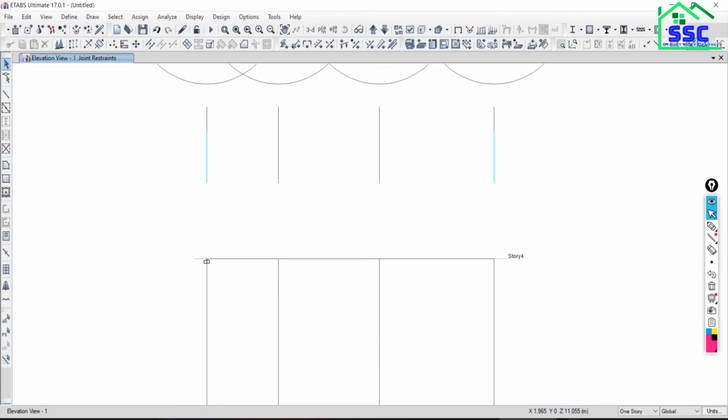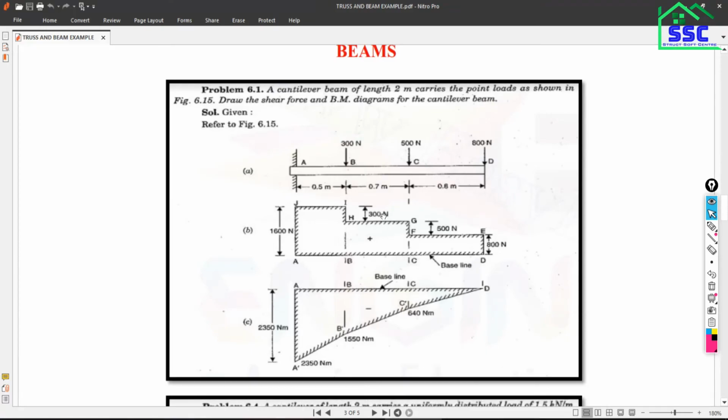It is fixed. Now how much load do we have to assign here? Exactly, it should be 0.3 kilonewton. Good, very good. Here it will be 0.5 kilonewton, and here it will be 0.8 kilonewton. Is that okay?